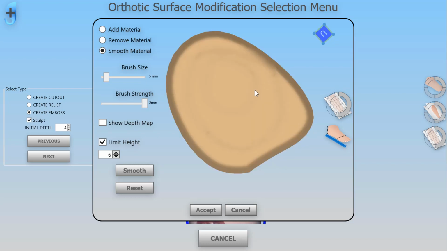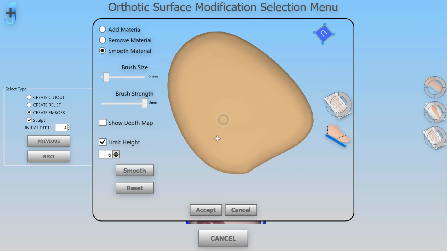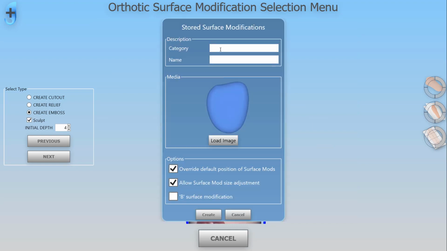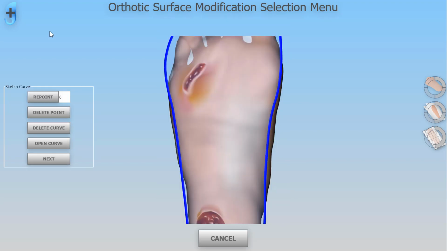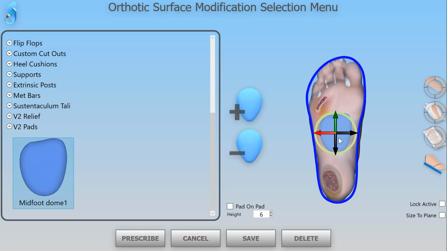Or as well as, I can use the global smoothing again to see what would happen. And in this case, if I keep going, it's going to give me a nice dome shape that I want. If I accept that, once again, it's going to give me a category, and I'm going to call this one V2 pads and call this midfoot dome 1 and save it. Once again, this is mine to use ad infinitum. So down here, I now have V2 pads, and I can select and add that one into the system.